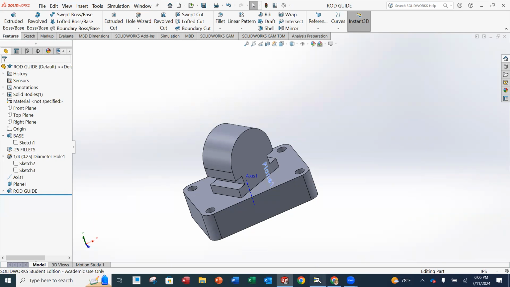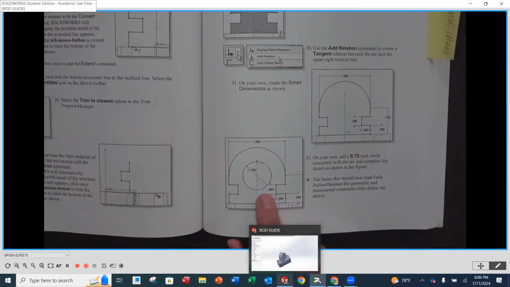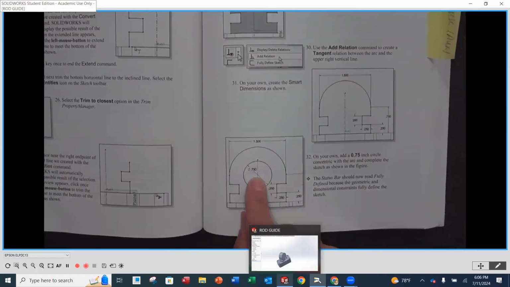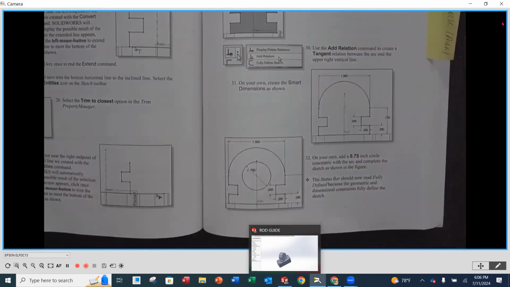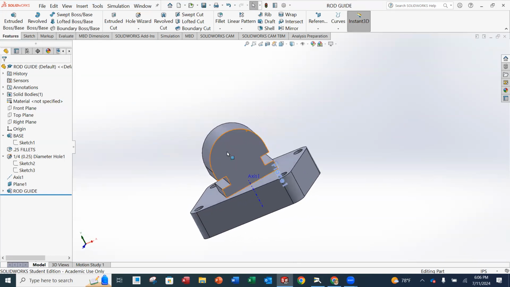So again, I'm putting it in as a separate feature. It's really a better way to organize your features. So again, I'm not putting it in at the sketch level. I'm going to create its own feature. So 3/4 inch diameter there. And it's going to share the same axis as that radius here. So that means I'm going to do an extrude cut.